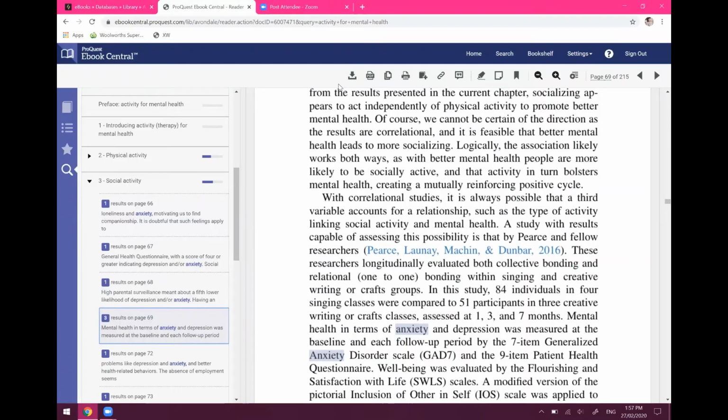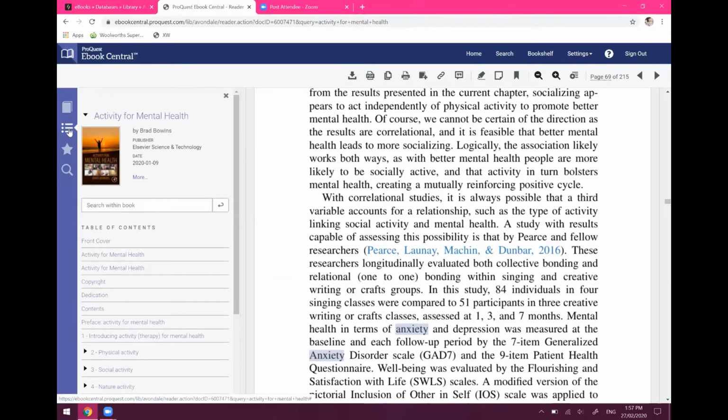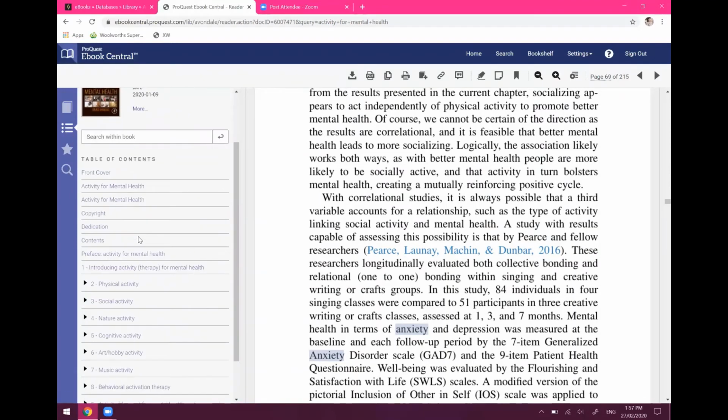Now, if I want to see here, I can download directly from within the book as well. And it's telling me that it's available for only a 7-day download. Once I start copying and printing, these numbers will drop down. Here's my table of contents.